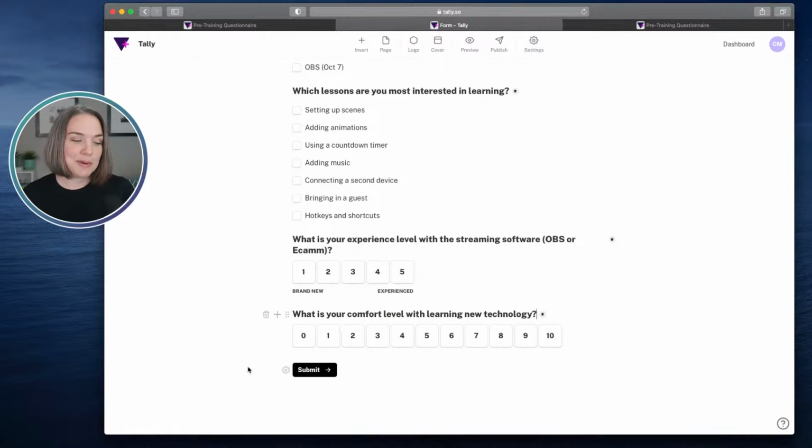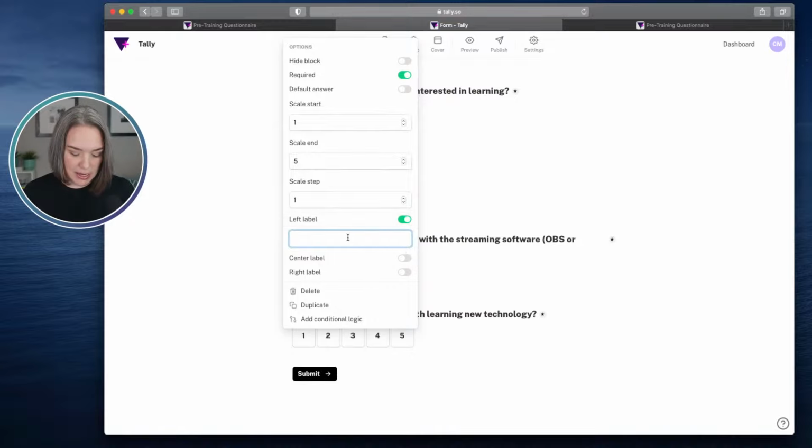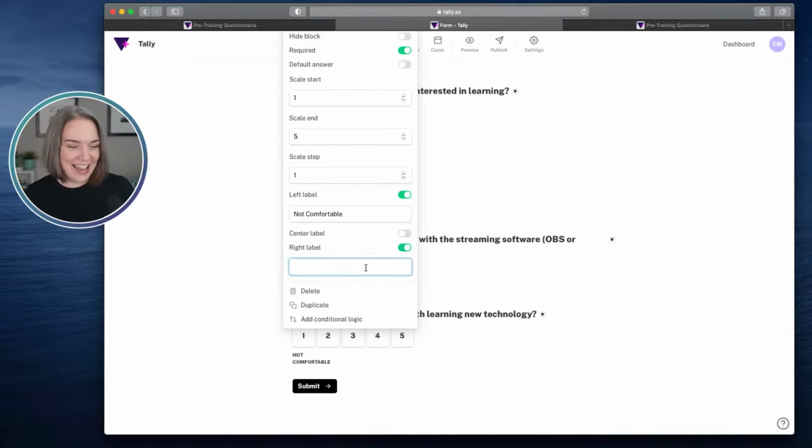So I want to ask people about their comfort level with technology, because that helps me as an instructor to know who's attending, how many people are a little bit more apprehensive or hesitant with new technology versus who is feeling really comfortable. And here I will say not comfortable. I might adjust this before I actually send this to people. And we'll say very comfortable.